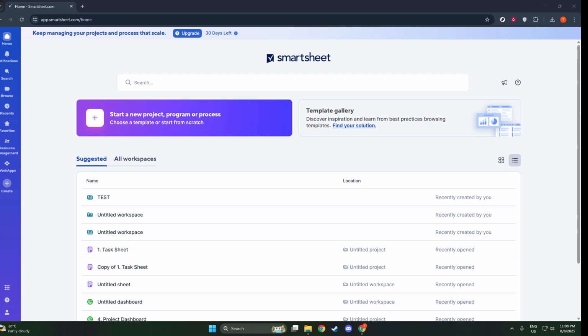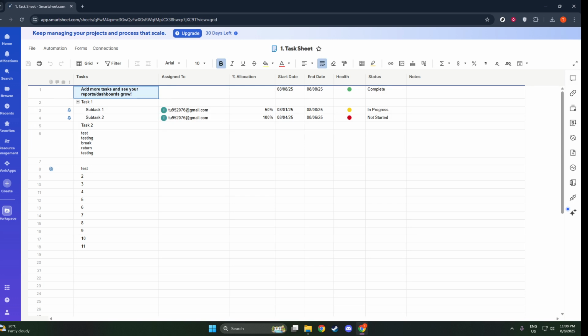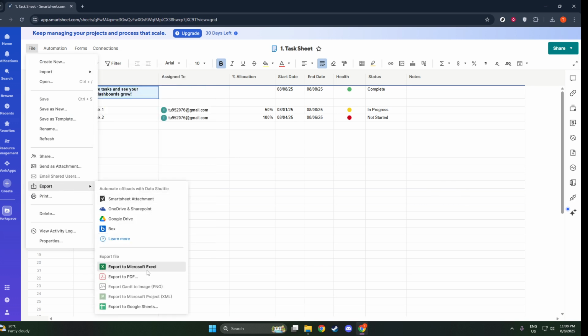With the File menu open, you'll want to navigate your way to the Export option. Depending on your familiarity, this is where some users might stumble, but don't worry, it's really easy once you know where to look. Hover over Export, and then you'll see a list of potential file formats that you can export your Smartsheet into. For today, our interest lies in getting this data into Microsoft Excel, so go ahead and select Export to Microsoft Excel. It's usually one of the top options you'll see.